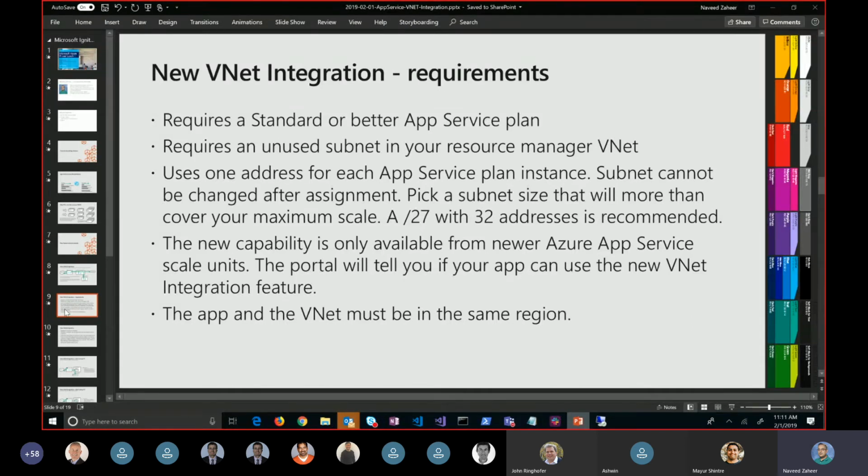So first of all, the web app has to be on a standard or better app service plan. VNet has to be an unused subnet. And just keep in mind that it is recommended that it is /27 with 32 addresses, because when your app service scales up, it can go up to 20 instances. So it has to have 20 free addresses in that subnet, and you cannot use that subnet for anything else.